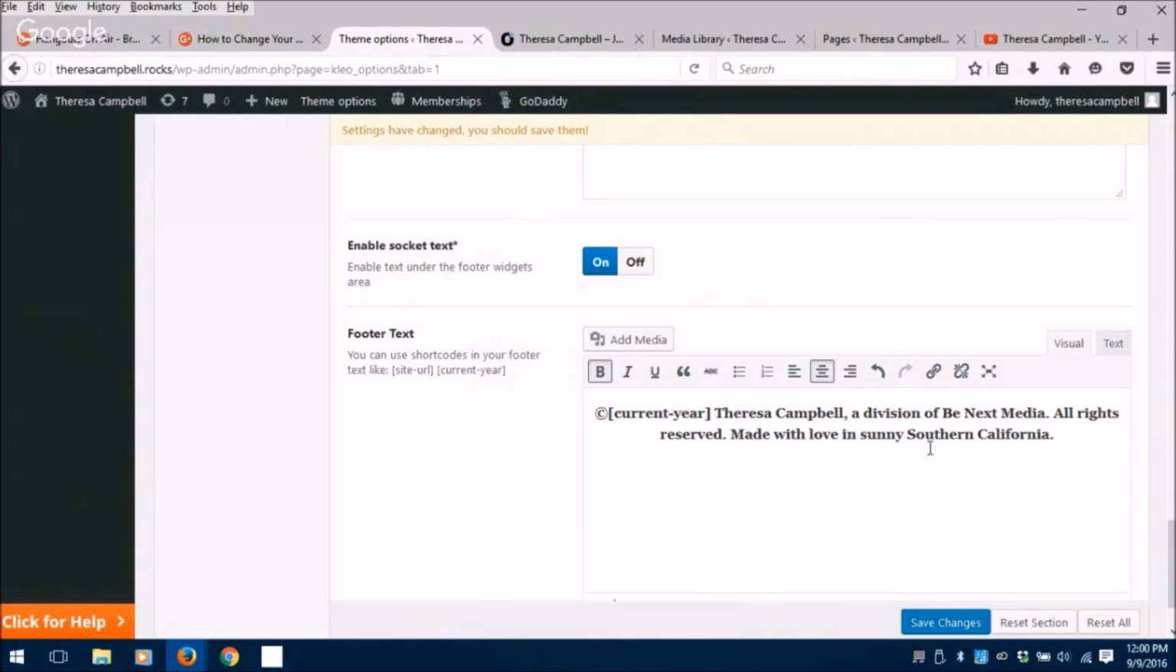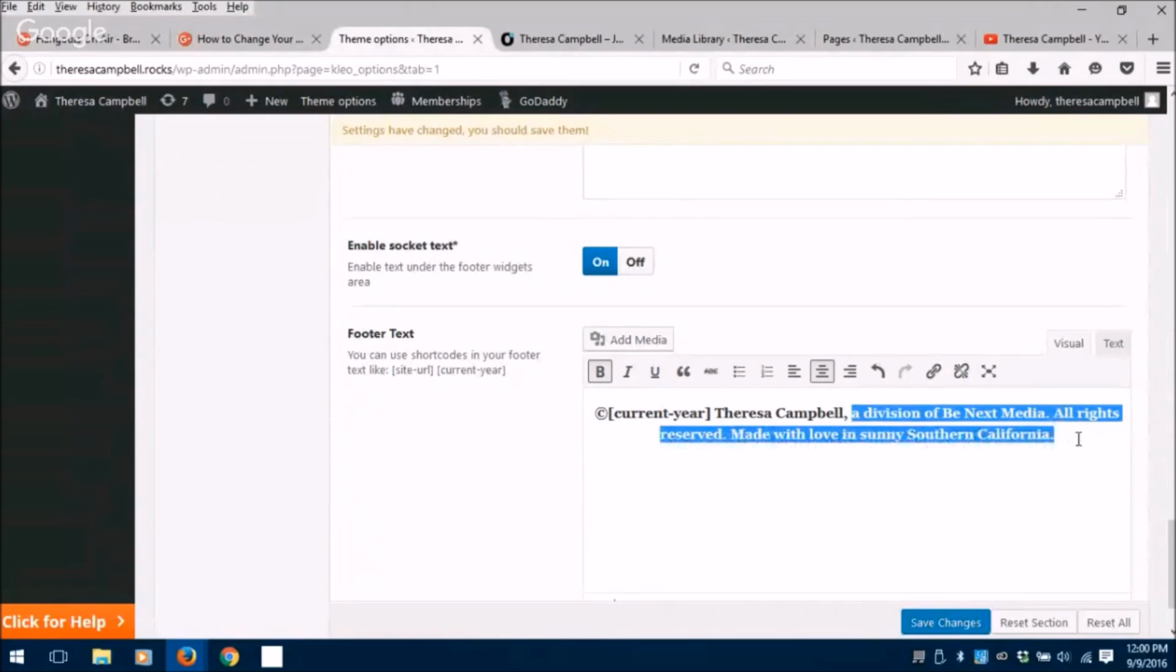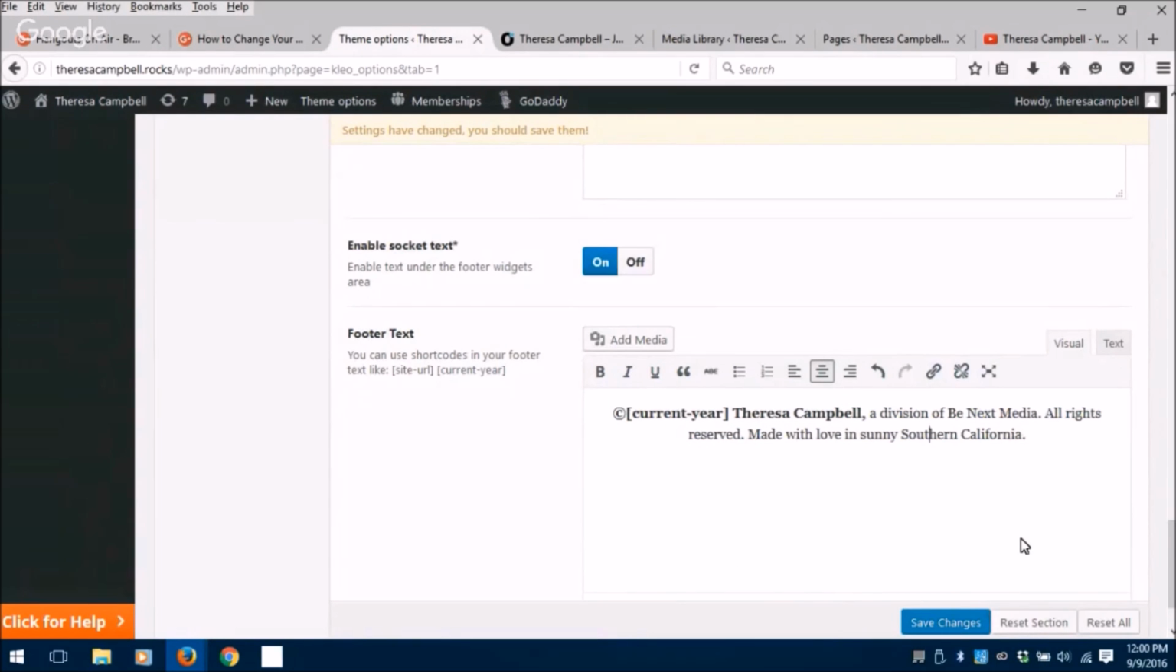Now, right now, all of this information is bold. I really only want the first part of this footer text bold. Simply to change that and delete the bold, highlight that copy and unclick or unselect bold. And you see it changes.